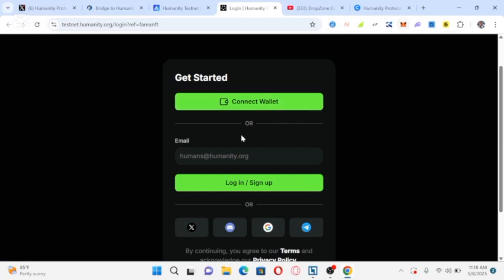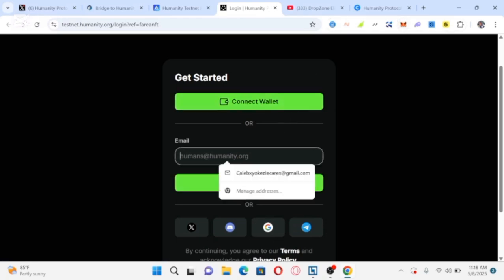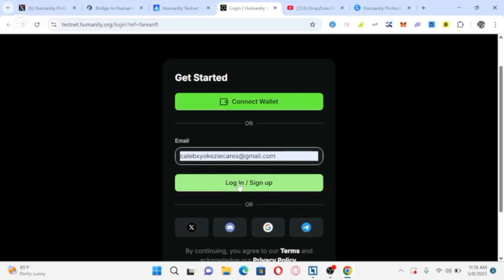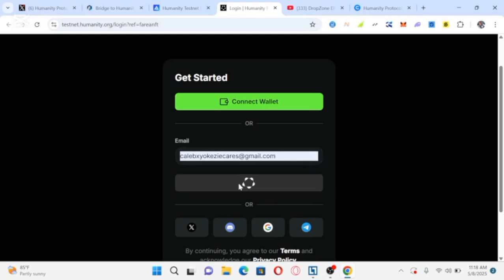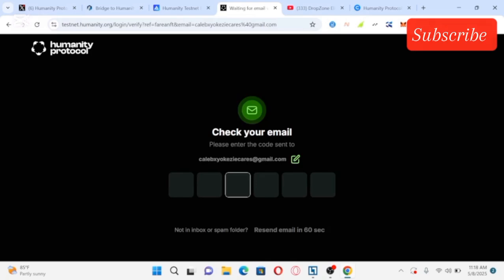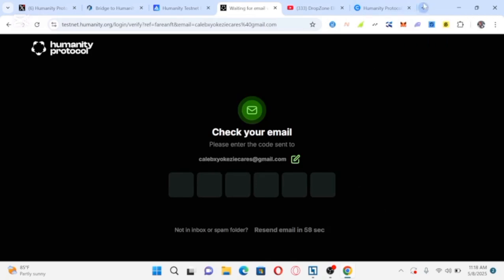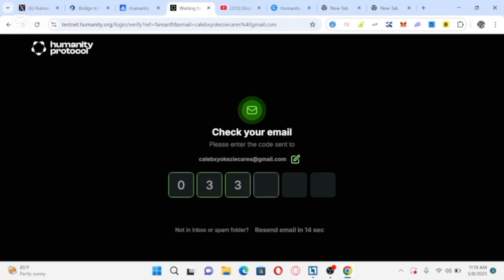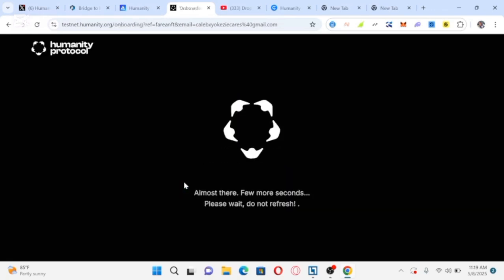But for me, I already have an account here, so I'll just go over here and log in with my email. For those that have been here since the first phase, you can just log in using your email as well. So I'll just do this and then head over to my email, copy my code and paste it here. I'll just do this quickly. As you can see, I'm done with the logging in.